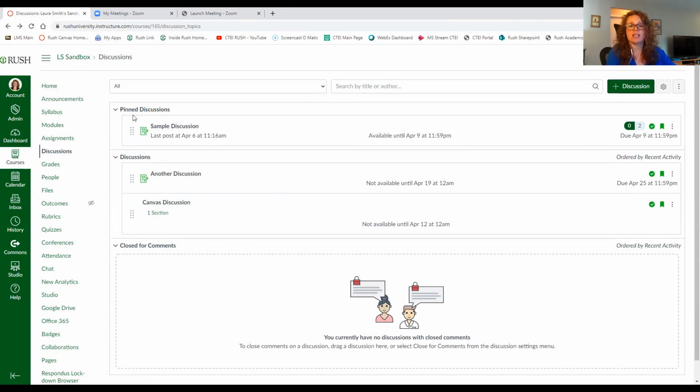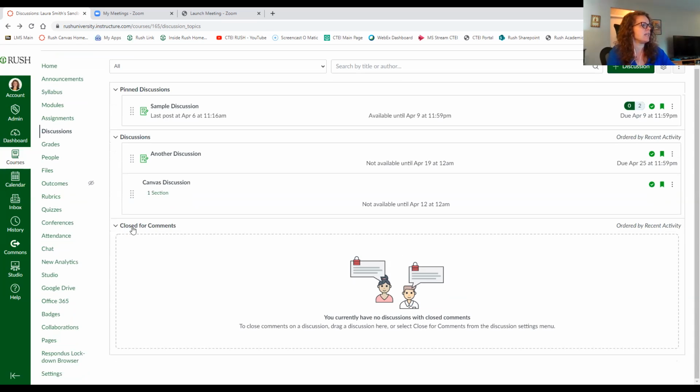As you can see, it's divided into three different areas of the discussion board. You have pinned discussions, which are discussions that you want to prioritize or put above the others. You have your regular discussion board, which is your list of discussions, I believe in the order in which they are due or assigned. Which is it, Brandon and Lynette, do you recall? And then the closed for comments section. This is where previous discussions that you have closed will reside. And you can move these around.